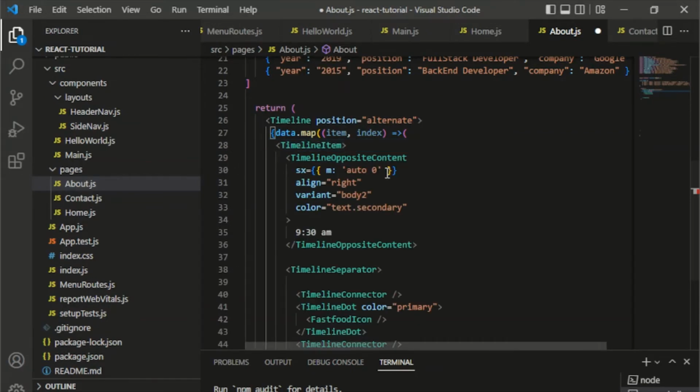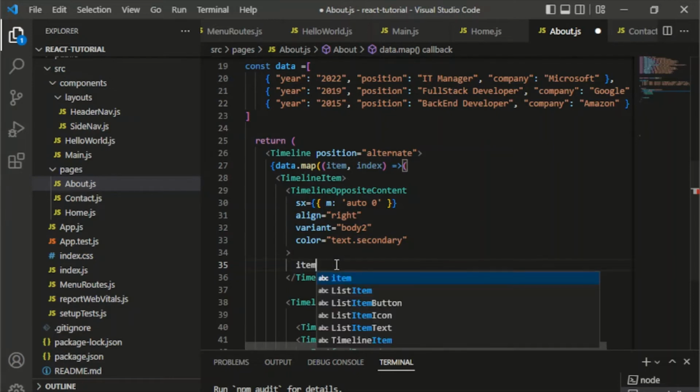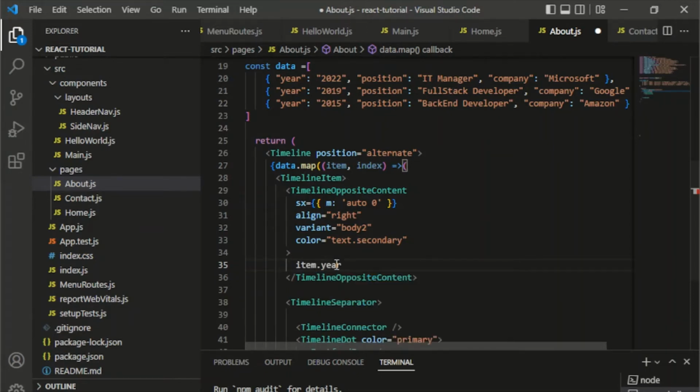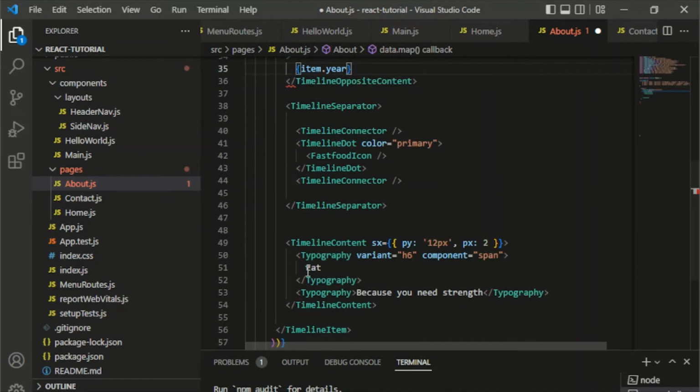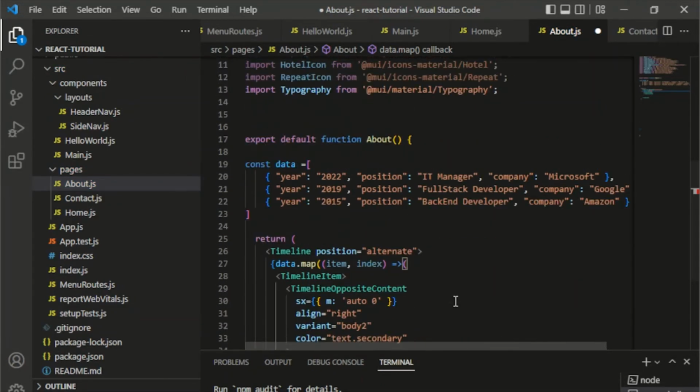Okay, next, right now we're going to replace some of the following. Check on this 9:30 a.m. from this section here. So just replace the data by simply calling the item dot here. Let's close that. Then this one should be this position, so I need to remove that. Then let's type item dot position. And the last one is the company.